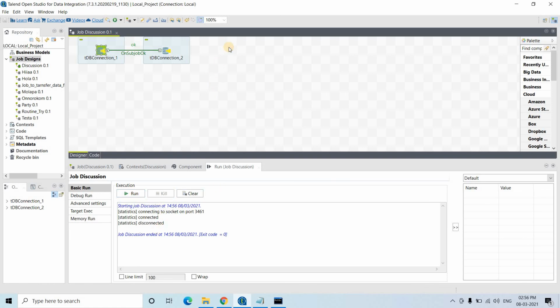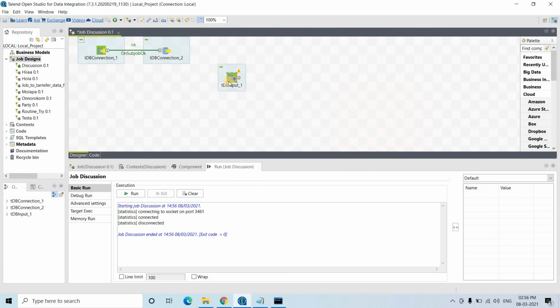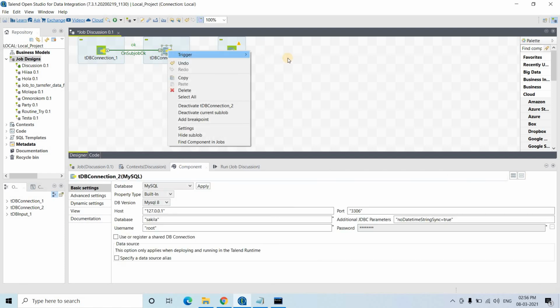Now we are going to take input component, because from one database table we are sending the data to other database table. So from source we are taking the data in Talend. So input, with respect to Talend we are inputting the data. So MySQL input. Okay, and here this is my component. Perfect. Now what I'll be doing, I'll be double clicking on this. So here this will be on subjob OK, right?